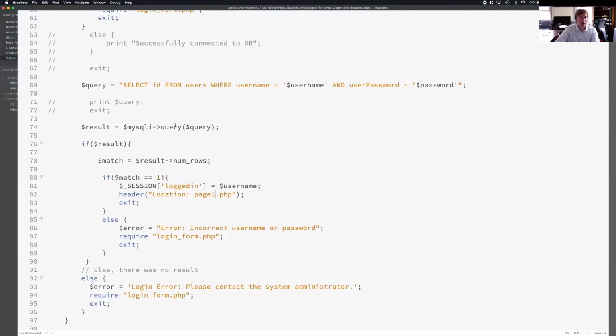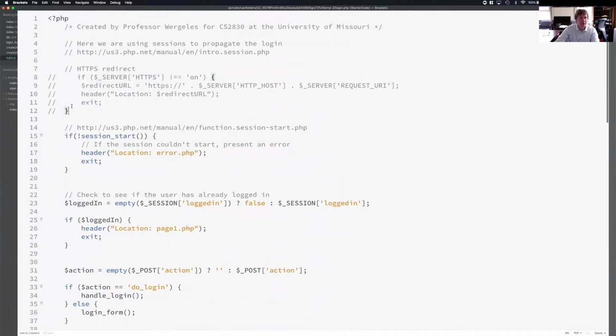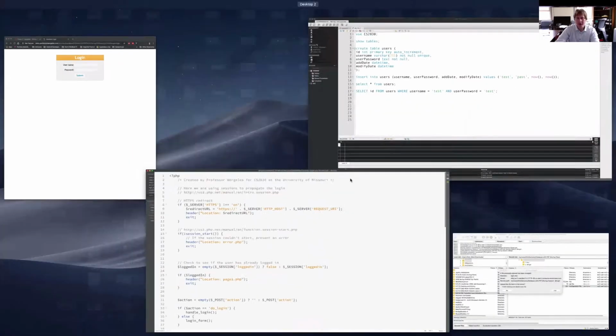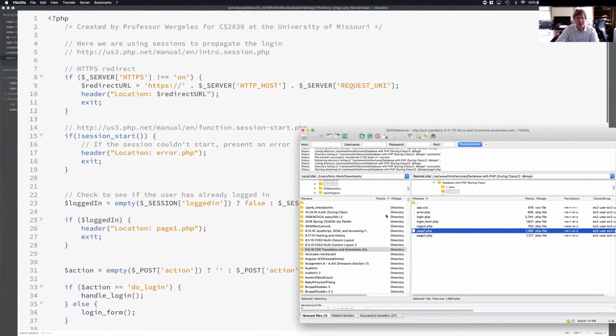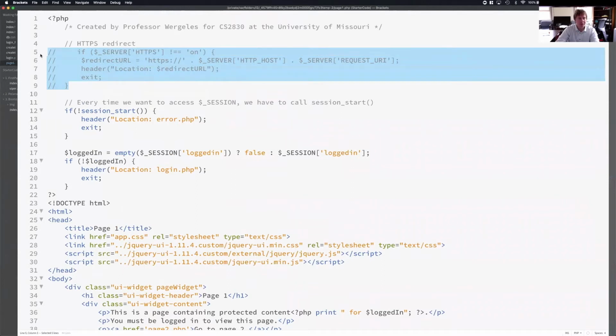Now for the login, you'll see I also have this HTTPS redirect. So if you can get HTTPS working, I recommend it, and have the HTTPS redirect in all the code. This is the HTTPS redirect, which we did in the previous lecture. If you want to go back, you can look at how we coded it. This will ensure your connection is encrypted.